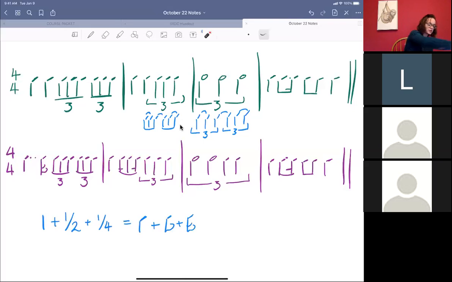Okay, and before we start, just last thing. So the attack point of these two things is exactly the same, right? All I've done in that third triplet half note is just divide it in half. So this will sound just like this. Okay, let's try it. 1, 2, 3, e and a, 4.